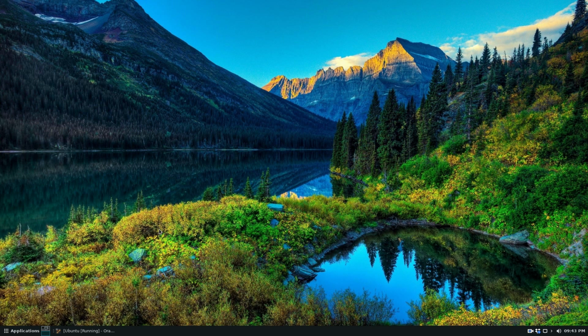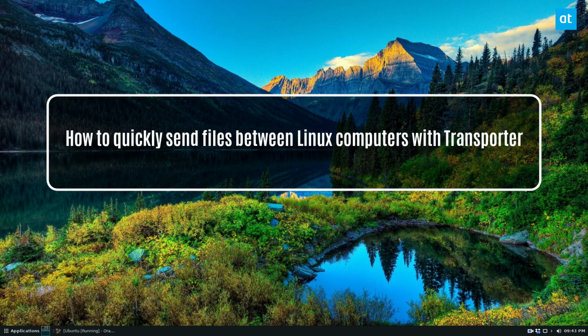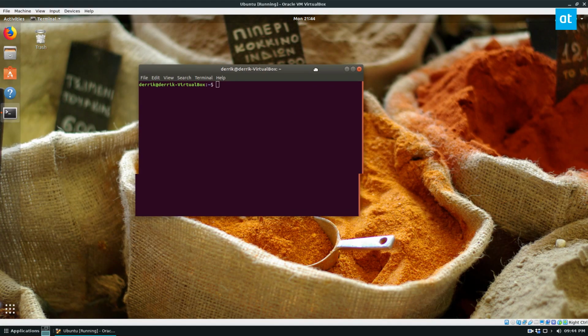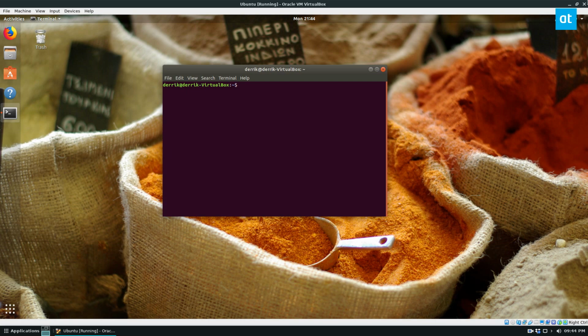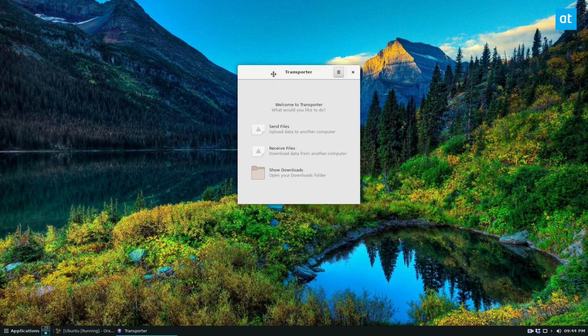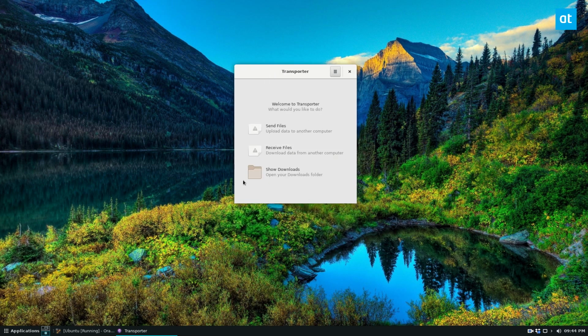In this video, I'm going to show you how to send files quickly over the network on Linux with Transporter. So to start off, I have two computers running. I've got my Ubuntu virtual machine, which I'll be sending files to, and I've got my Fedora desktop. I've already got Transporter installed on Fedora. I think I installed it through the Flatpak or Snap system, I can't remember, but I've got it working here. So that's ready to go.